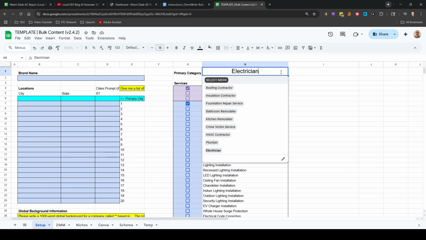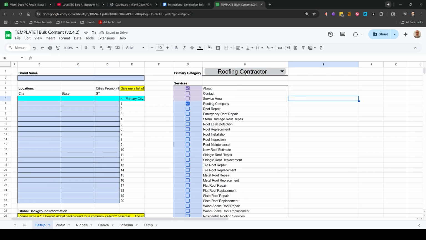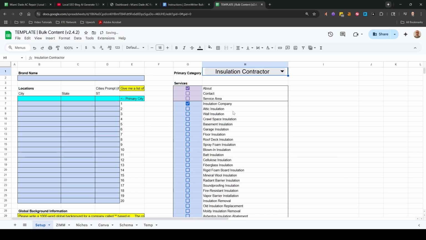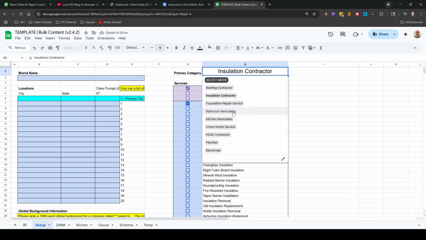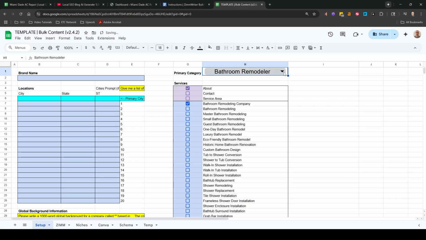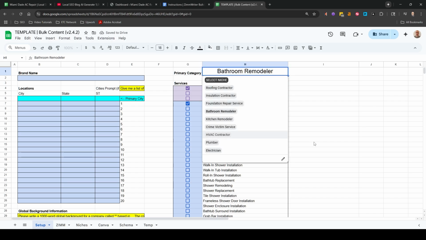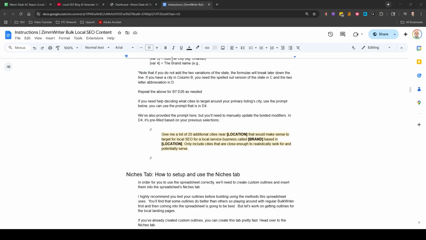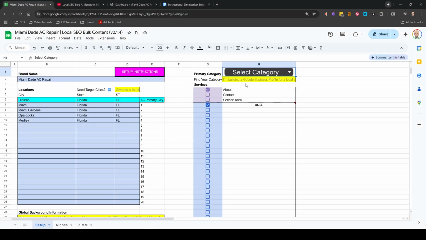So right here, I can do any of these, roofing contractor, and then you'll see here that these change out. So roofing contractor changes out. So installation contractor changes out. You'll see bathroom remodeler changes out. So I'm just doing different ones as a test for this other thing. This is like a smaller version of the main one that we have. Just know that. So we're going to pre-fill these.